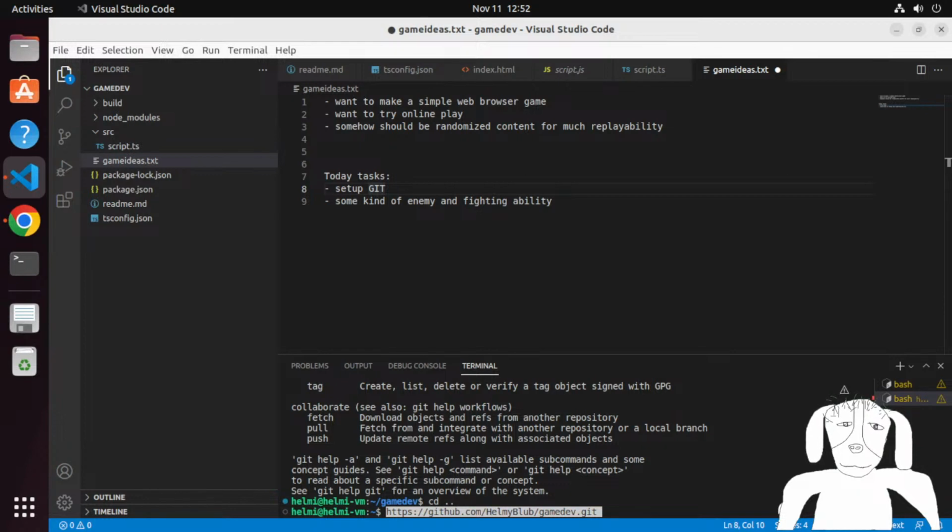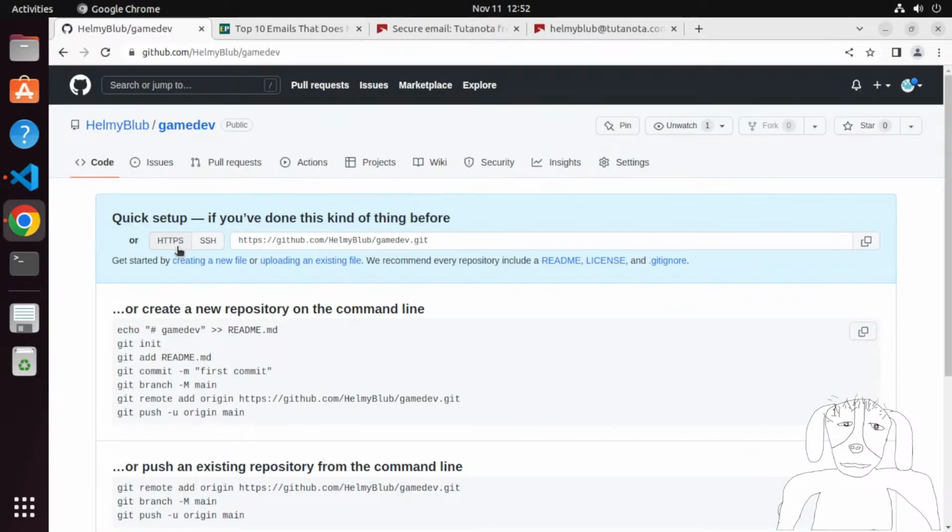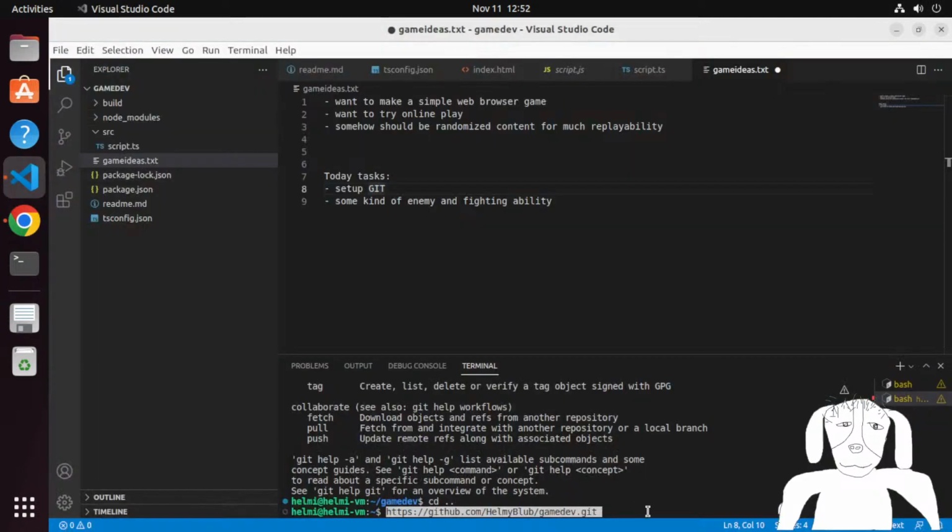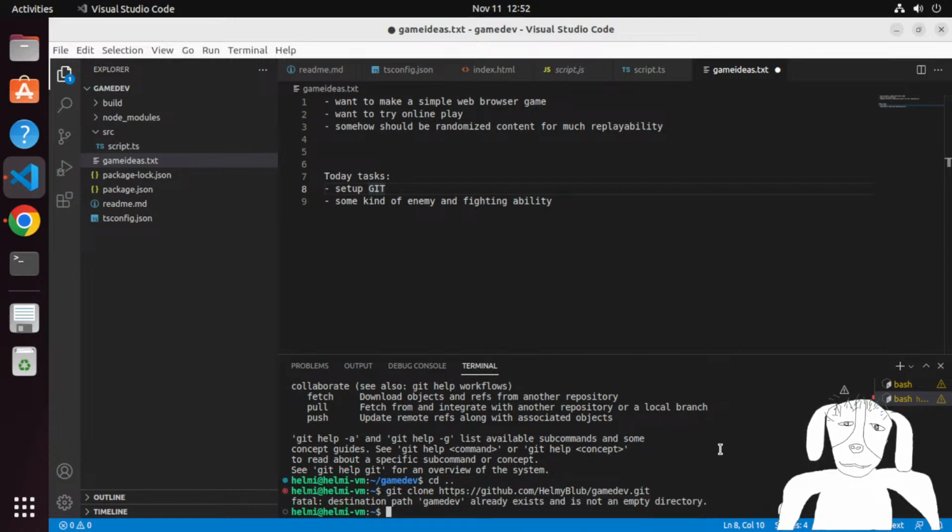Does it give complete? Quick setup. Doesn't say, okay, but it would be just git clone. Git clone. Currently not sure if I have to be in the game dev folder or not. Destination path game dev already exists and is not an empty directory. Okay, this is what I feared.